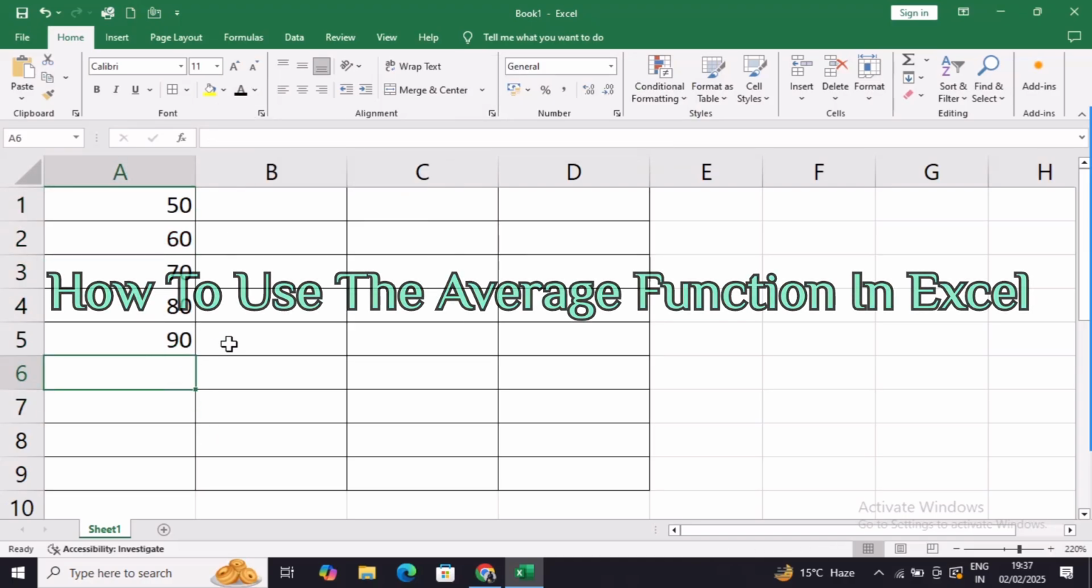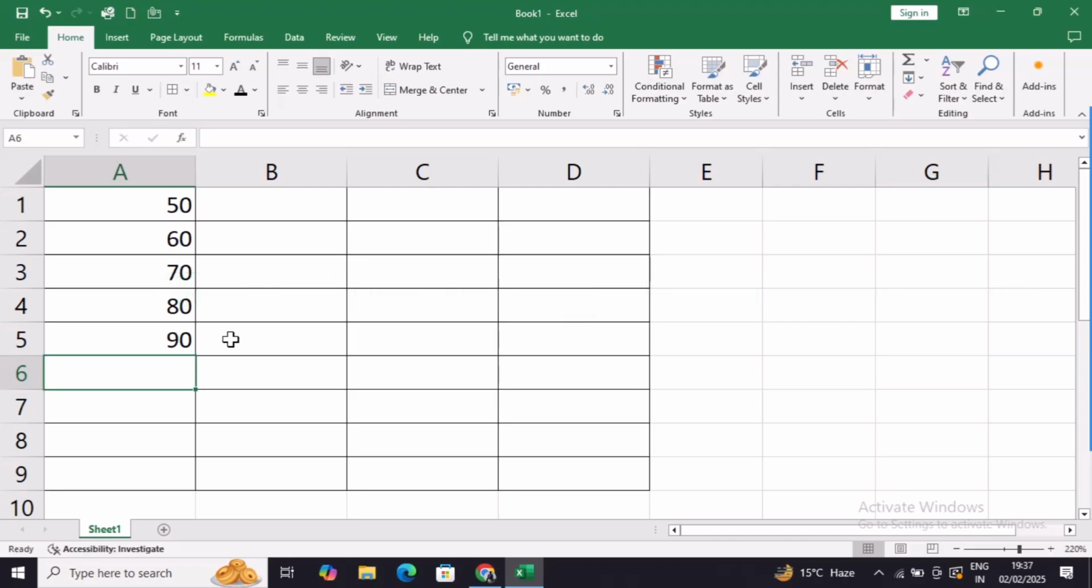I will type some numbers in column A. In A1, I will type 50. In A2, I will type 60. In A3, I will type 70. In A4, I will type 80. In A5, I will type 90.